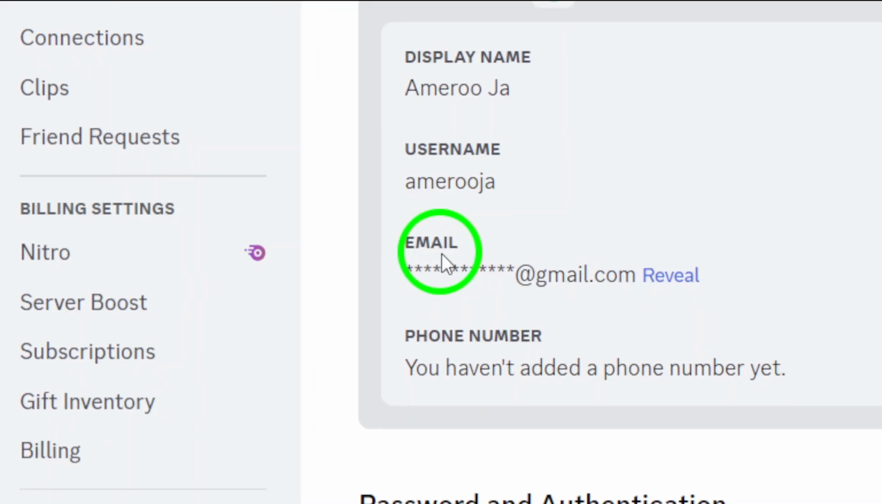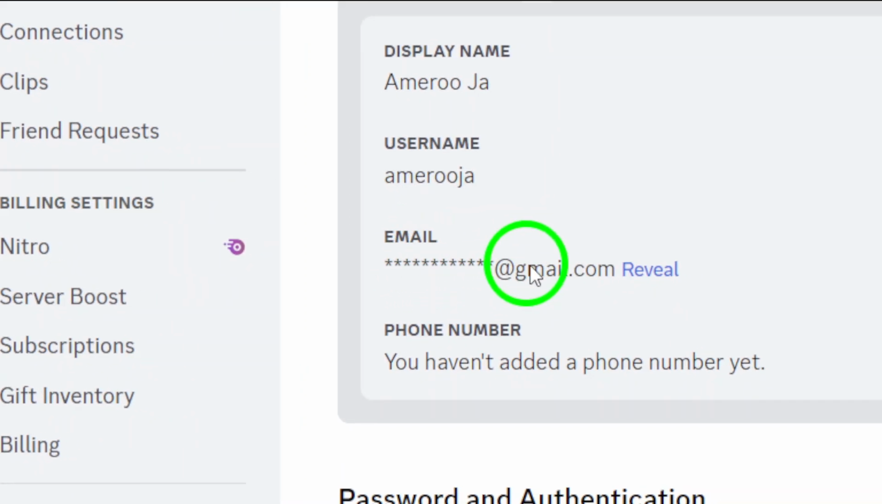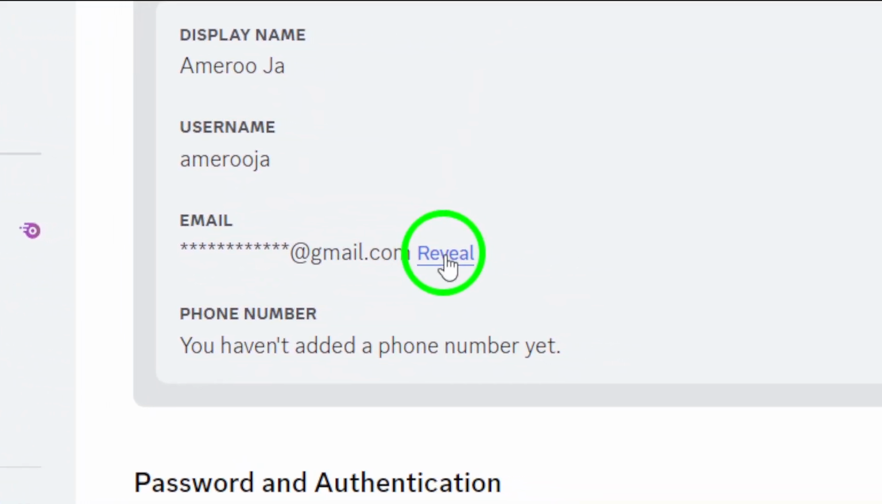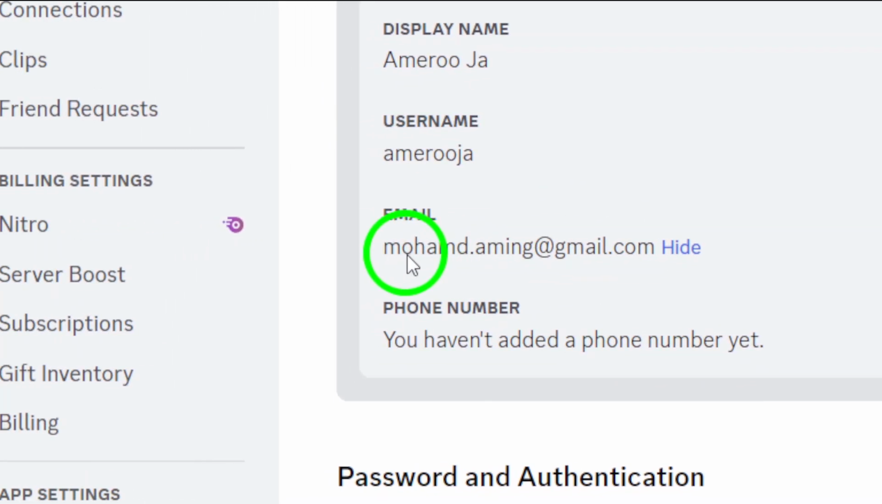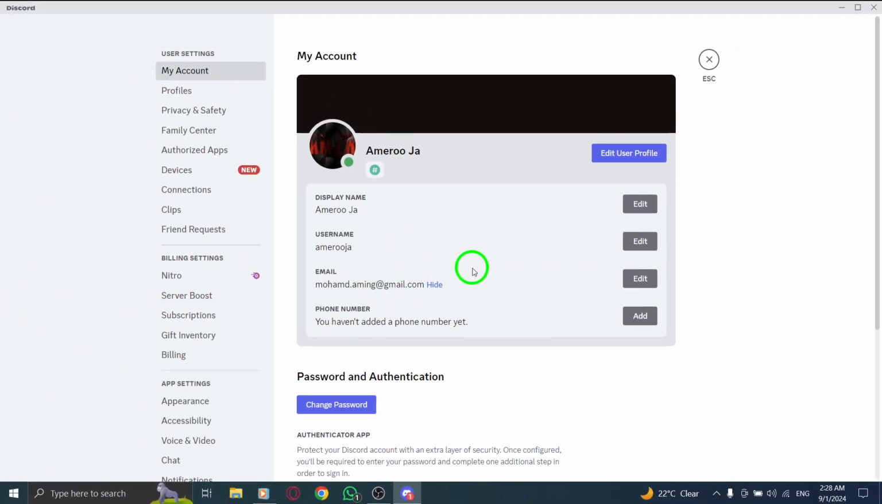Once you're on the My Account screen, look at the center section. You should see your email address listed there. To reveal your email, simply click the Reveal button, which is located to the right of the email address. After clicking it, your email will be displayed for you to see.